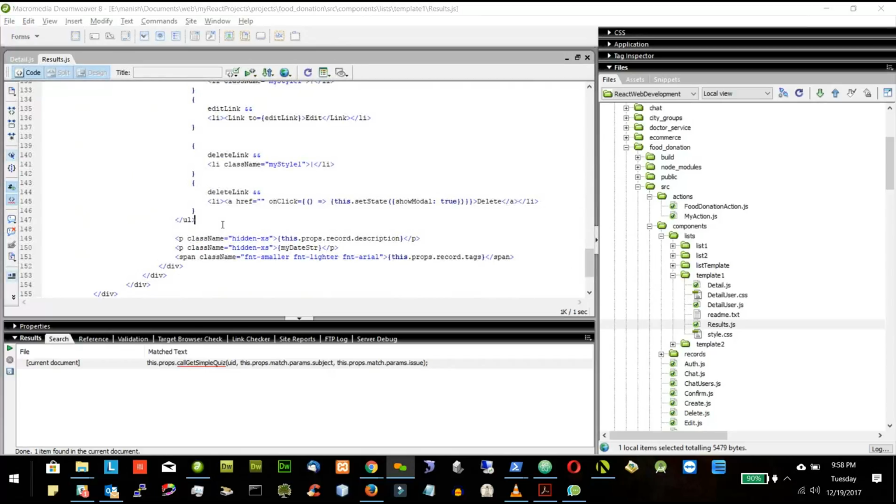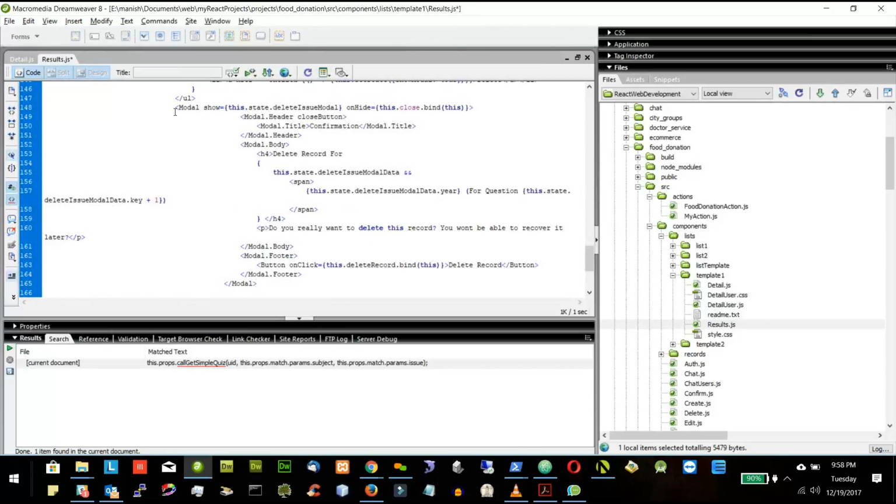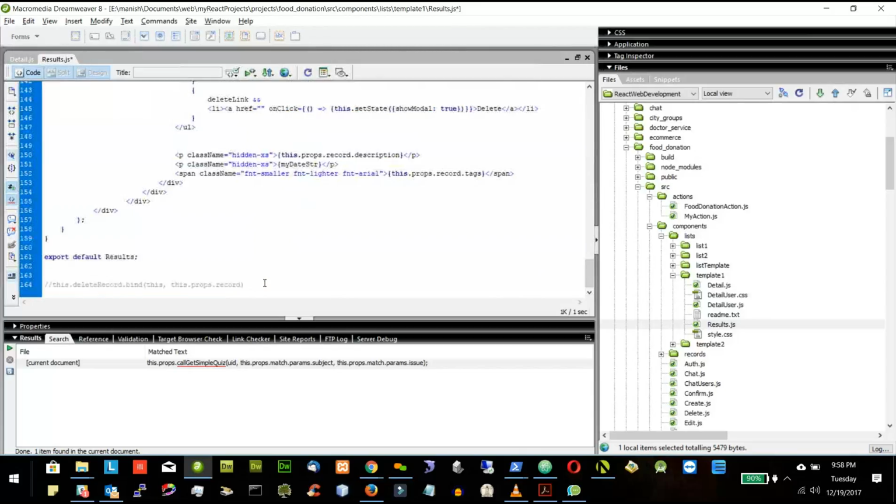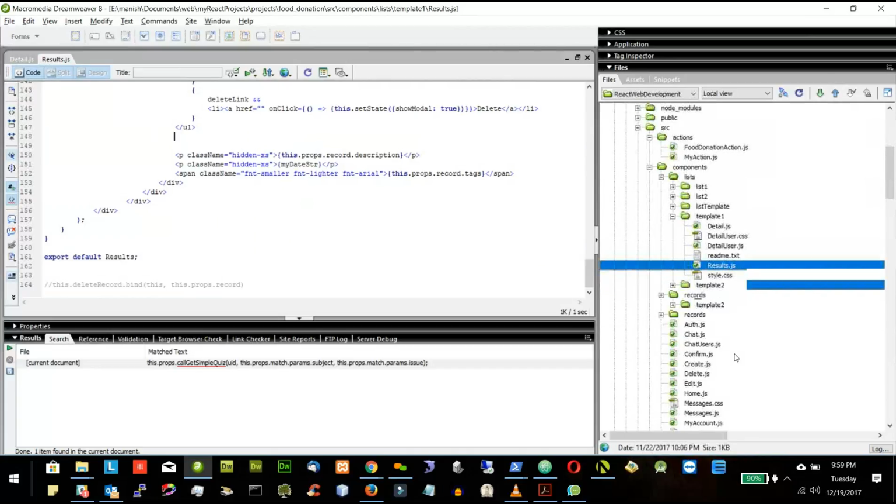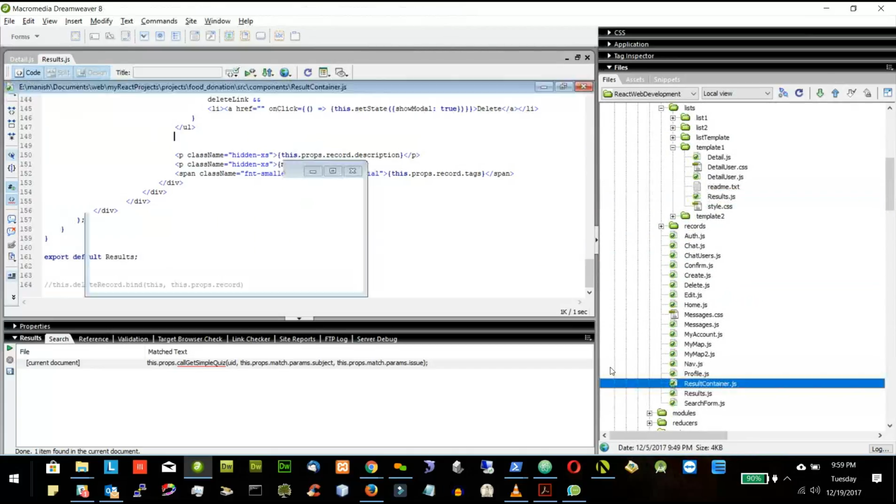Actually, this modal code should be one only, not multiple. This is the modal code. It should be only one. We should not put it in the results page, because we will be calling the results page multiple times, and I don't want to call multiple modals. I want only one modal.